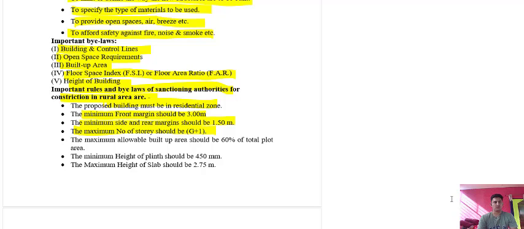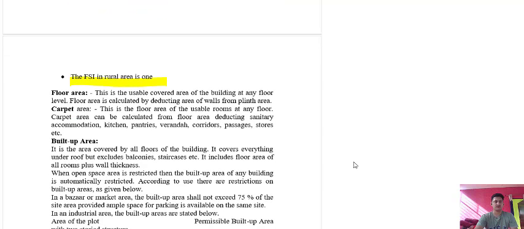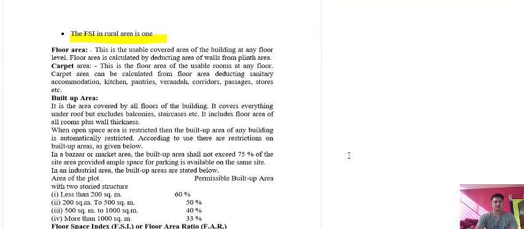For the rural areas we are talking about, the maximum allowable built up area should be 60% of the total plot area. The minimum height of plinth should be 450 mm. Maximum height of slab should be 2.75 meters. So the FSI in rural area is 1. What is FSI? Floor space index. That will be discussed later.